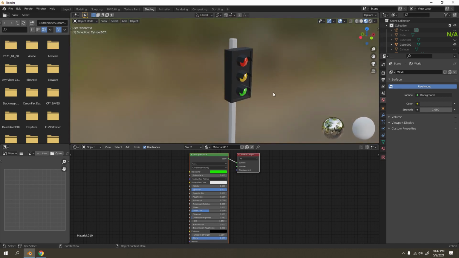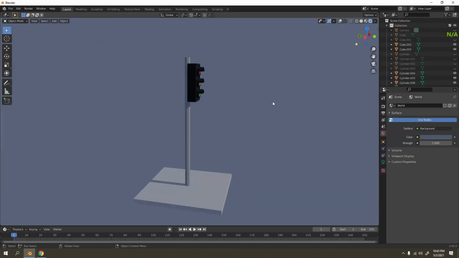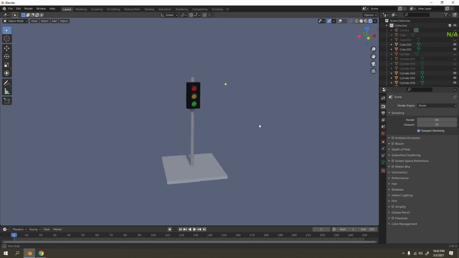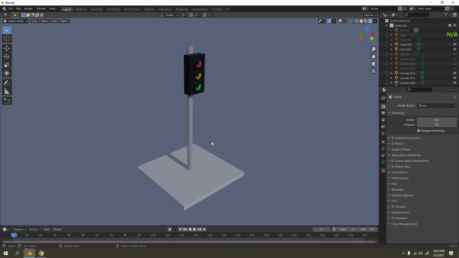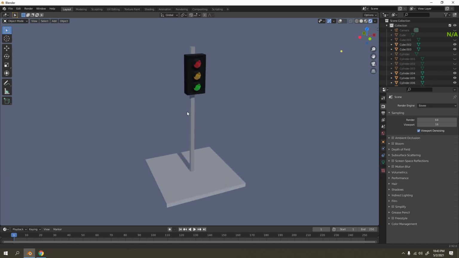If you want, for each of these lights, you can actually use emission, okay? If you want it to be lit. Use emission, okay? All right, so that's how I make my traffic light, guys. So what you see here, it's EEVEE, and yeah, that's how it's done. So go ahead, try it yourself, get used to Blender, okay?